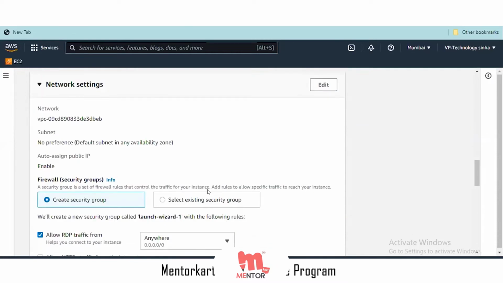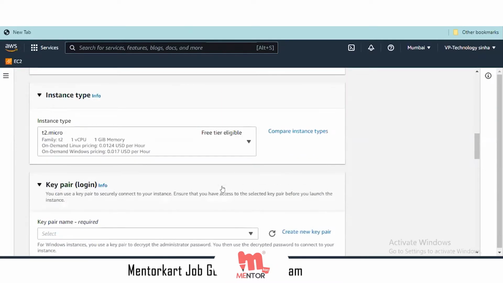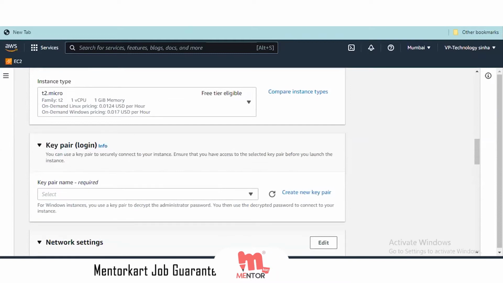After that, we need to create a key pair. A key pair is a code that is needed to connect to the virtual machine. It creates a type of certificate. If you know certificates, it creates one key, and that is needed to connect to the virtual machine, this instance.